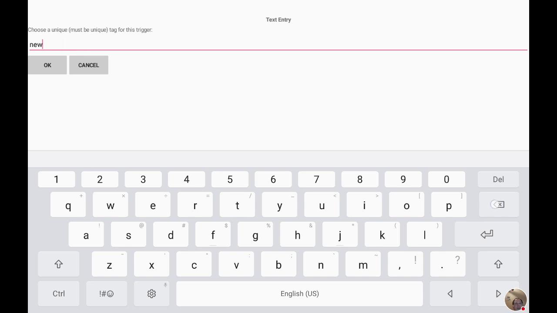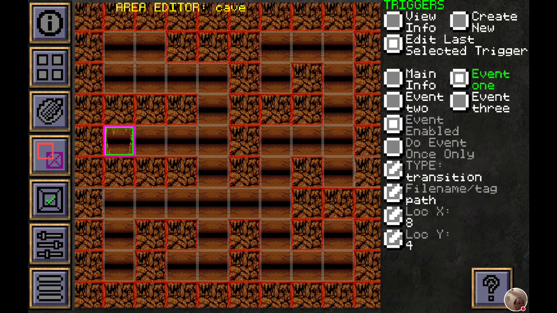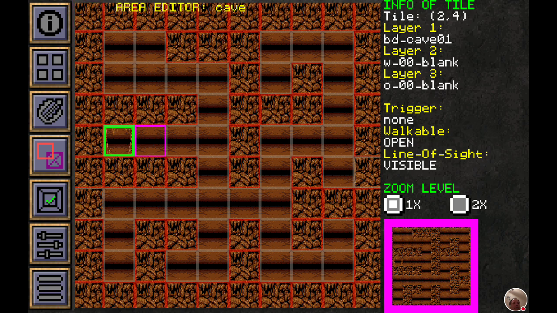For the transitions, you don't always have to give them a name, but I'll just call it cave exit trig. And let's see, do we need to do anything else for that? No, I think the name's fine. Event 1 there, so it'll always do the transition. Okay. Now the other thing is when we come back, 2.4, okay, you remember 2.4. That's where, when we enter the cave, we want to land right here on 2.4. So you remember that.